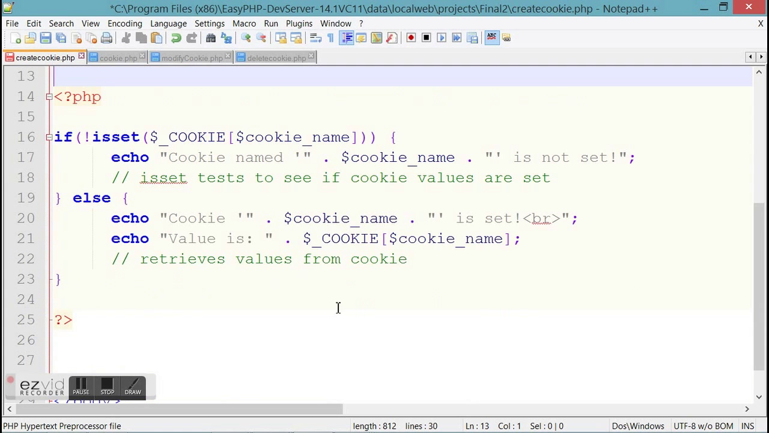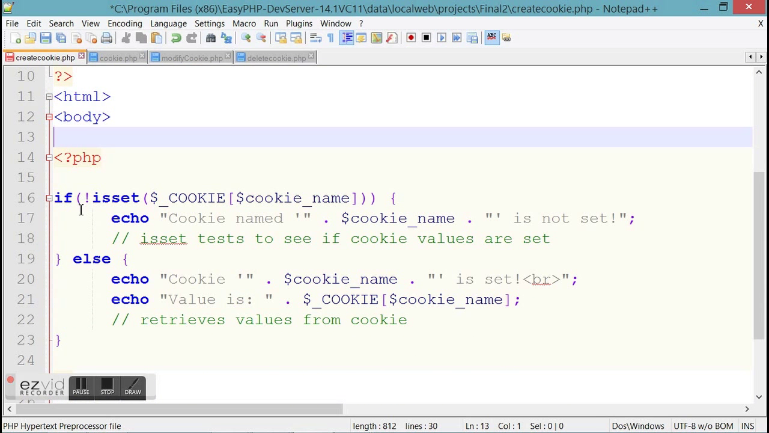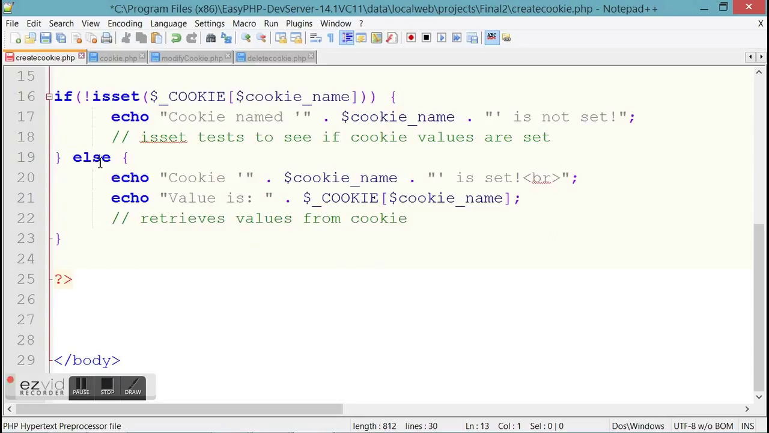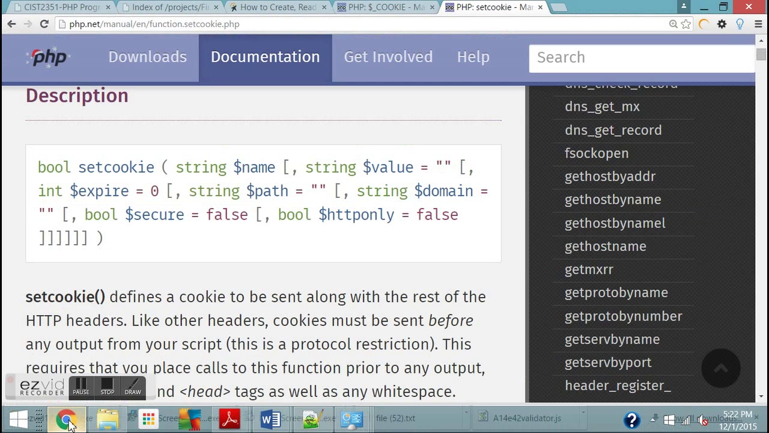Okay, now into another section of PHP. This block here is testing to see if the cookie is set. If the cookie is not set, it's going to print out cookie named, whatever the cookie name is, not set. And then if it is set, it's going to print out cookie name is set, and it's going to have the value.